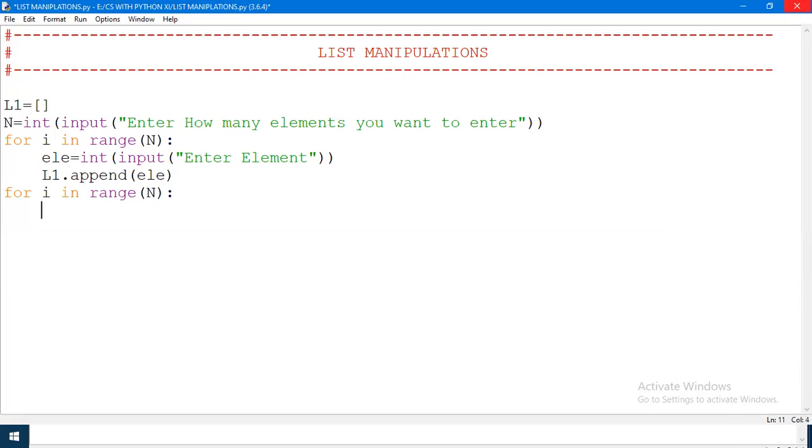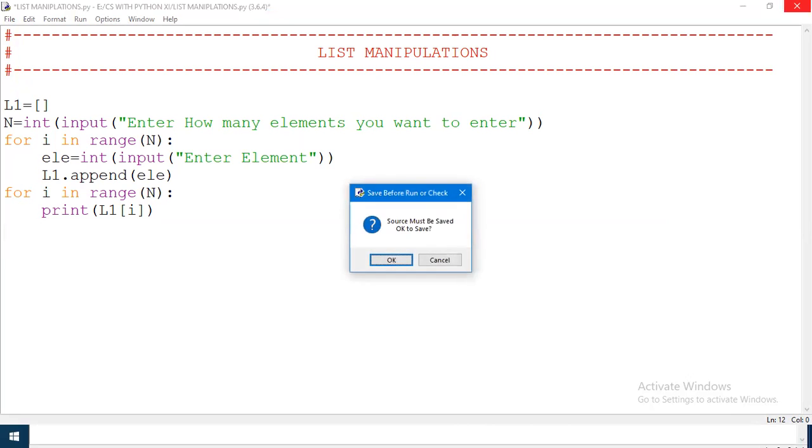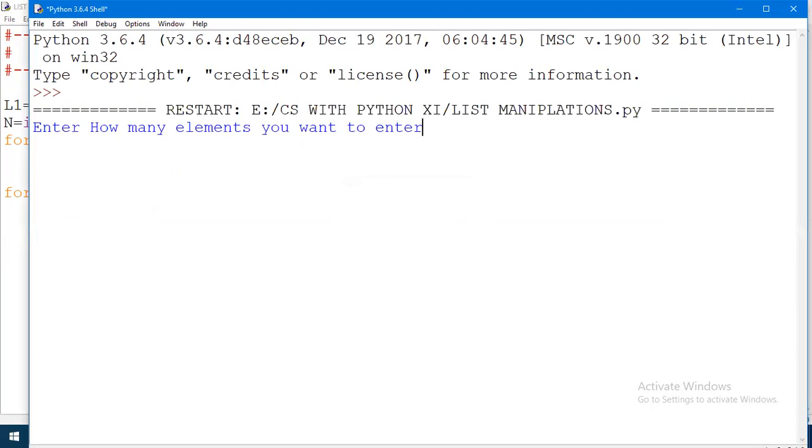And it will keep on picking up the element using L1 of i. So i will start from 0 to n, that means 0 to n minus 1. So every time, it's going to pick the element from the list at that specified index and display it. So this is the simplest method of how you enter n elements and display those n elements, right? I'll execute it for you so that you will have a better idea.